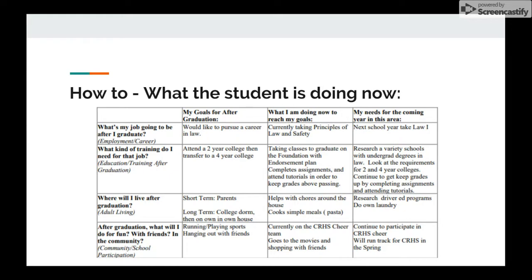But for this student, she wants to attend a 2-year college and then transfer to a 4-year university. So that's what she plans on doing after graduation. How is she helping to support that currently? Currently, she's taking classes to graduate on the Foundation with Endorsements plan. She completes her assignments, attends tutorials in order to keep grades above passing.